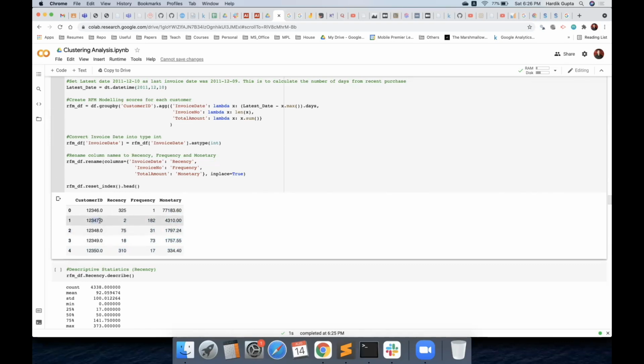Look at this customer, 12347. He recently came only 2 days ago. Very frequent purchaser, 182. That means almost every 2 days he comes back to your platform, and has a total purchase of 43. So you see, this kind of description for each of the customers gives us enough information about how recently they came back, how much they come back, how much they transact, and what their purchasing power is from the monetary perspective.